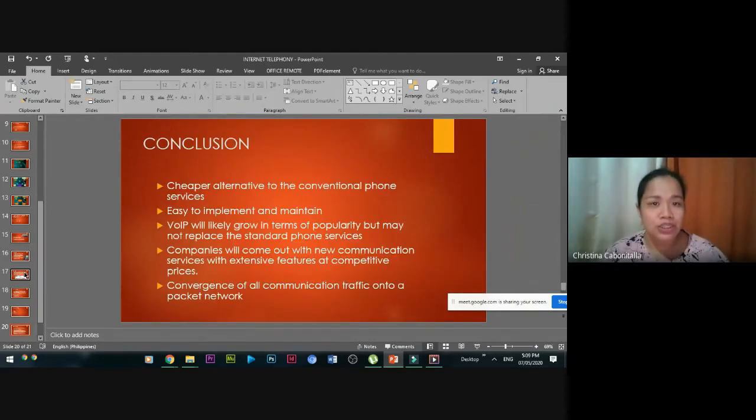For conclusion, in internet telephony, it is a cheaper alternative to the conventional phone services. It is easy to implement and maintain. VoIP will likely grow in terms of popularity but may not replace the standard phone services. Companies will come out with new communication services with extensive features at competitive prices. Convergences of all communication traffics onto a packet network.